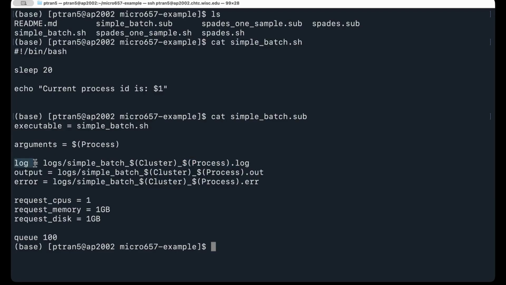Next, there's a section with log, output, and error, and these are 3 files that get automatically created. The log file usually contains information about what time your job was submitted, when it started running, when it finished, and information about how many resources you requested versus your job actually used. And it also has information on what computer or what slot your job ended up running on. The output file is the standard output that gets printed to the screen on this remote machine that your job is running on. And the error file is the standard error that gets printed as your job is running.